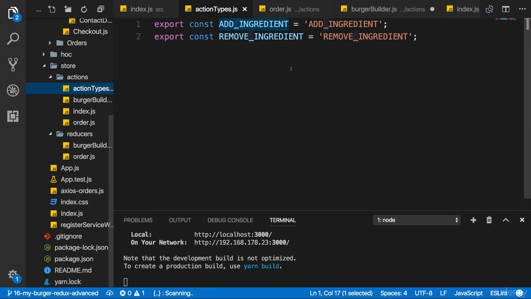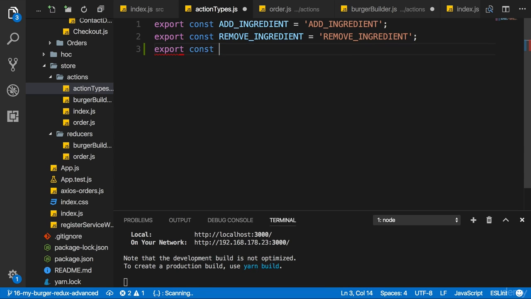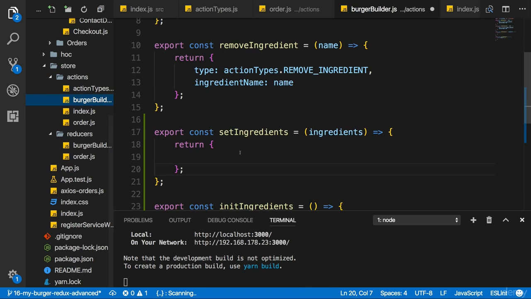So let's head over to action types and let's add a new action type here. I'll name it SET_INGREDIENTS, and as always, I'll use this as the string identifier too. So SET_INGREDIENTS, that is the identifier I'll listen to in my reducer later. And with that added, I can go back to the Burger Builder action file.